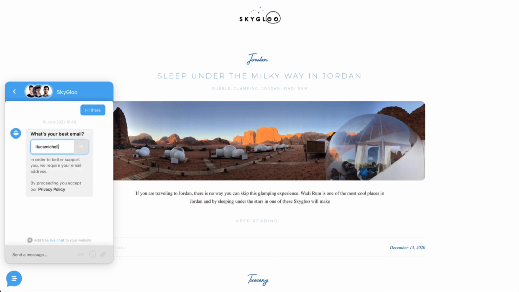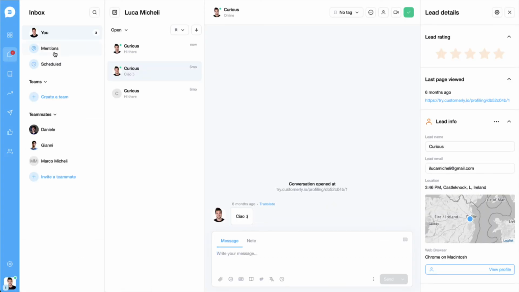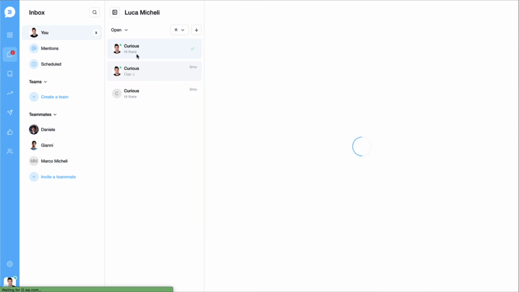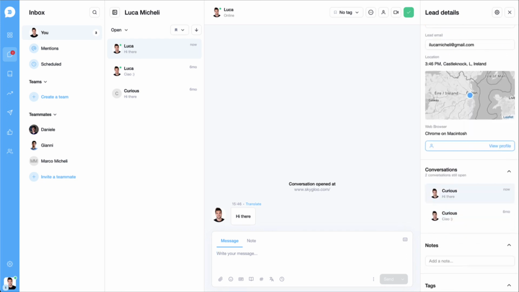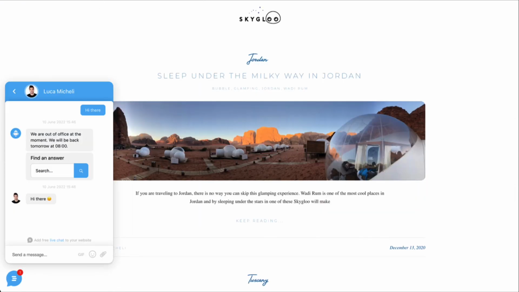Put in the email. And here we go. If we go back to the inbox, you will see that now there is the lead and the lead name. Also, we can change the lead name, we can reply, and everything is working smoothly.